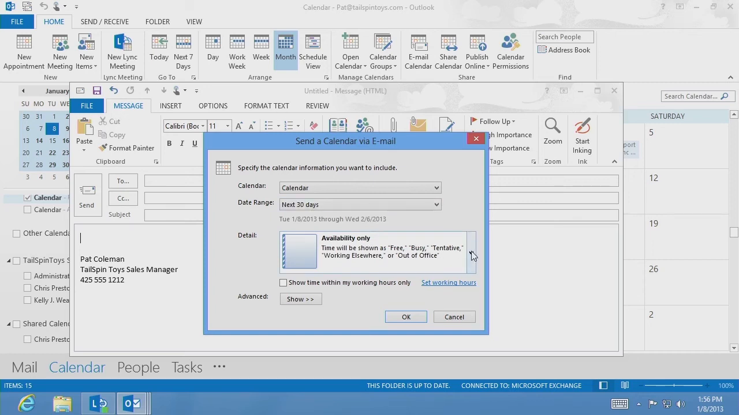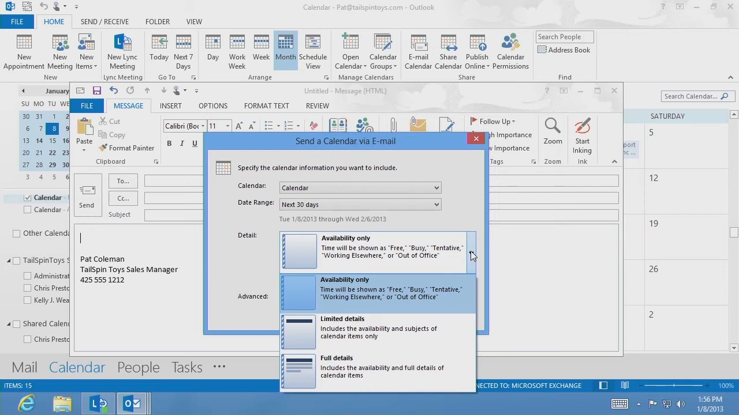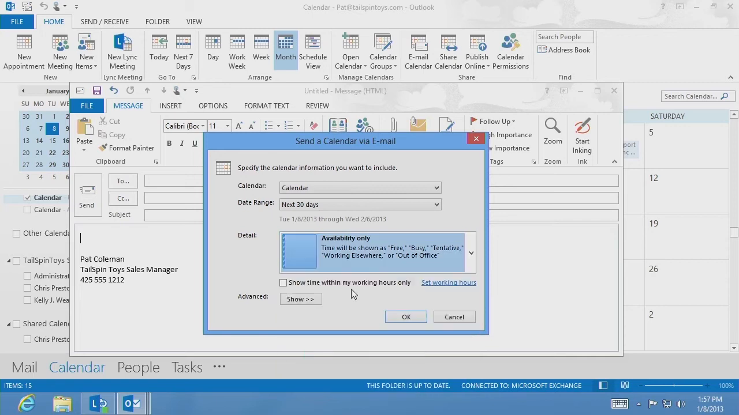This drop-down list determines how much calendar information to include in the email. My choices are availability only, limited details, which will only display the subject of my calendar items, or I can select to share full details, which include all information about my calendar items. I'm going to choose availability only, since this person is outside of my organization. By checking this box, I will only share calendar items that occur during my working hours to limit what they can see. Working hours can be set on the Calendar tab of the Outlook Options dialog box.